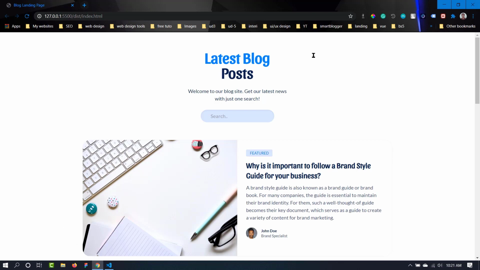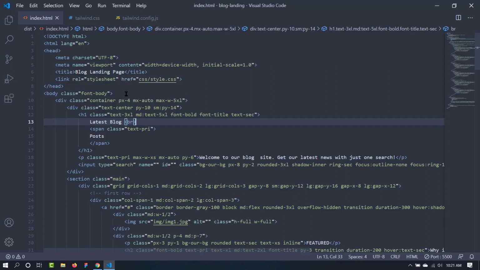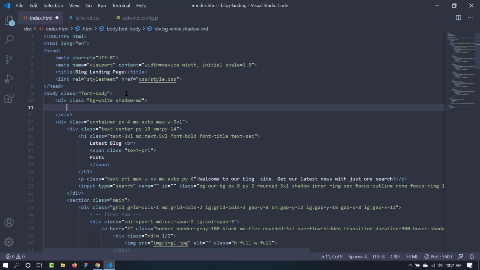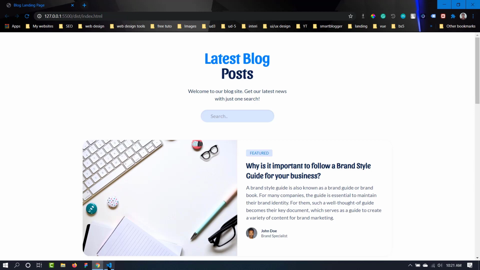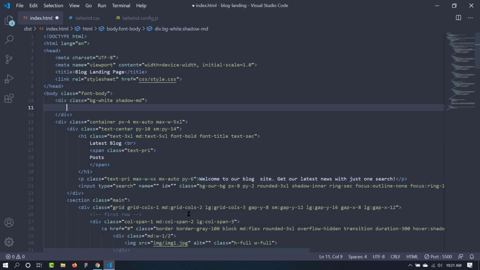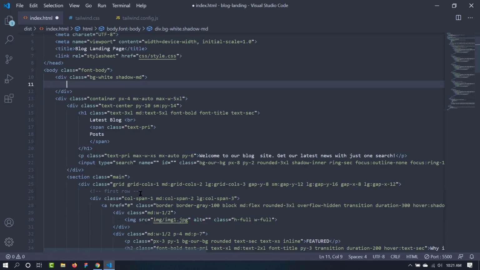Now we need to add the menu at the top. Just after the body tag, I am going to open another div. Let's give it a background color of white, and we can also give it a shadow of medium, and inside it we are going to put our menu. So this div will take the entire width of the web page. Now we need to put the menu inside a container because otherwise it will not have any gap at the left and right.